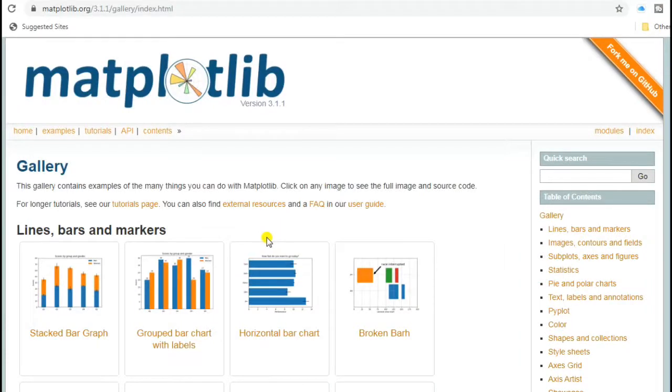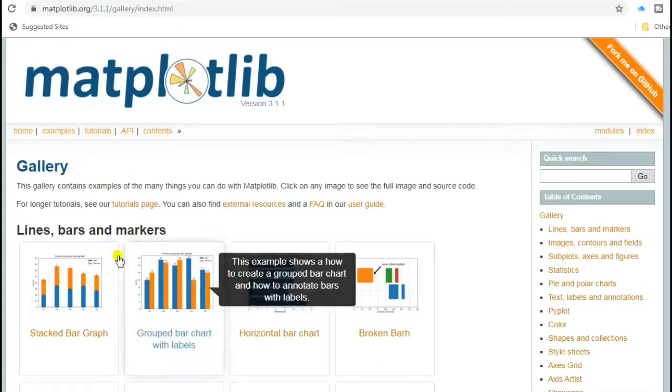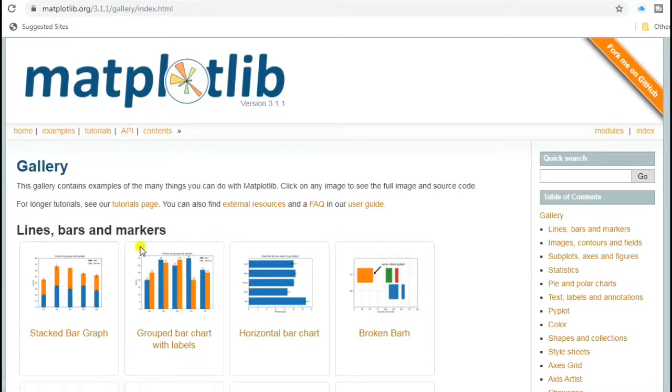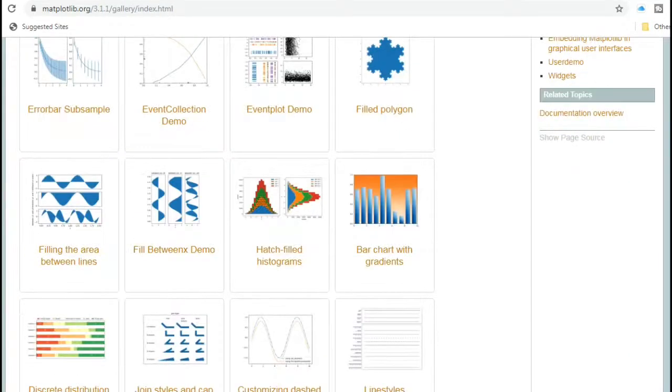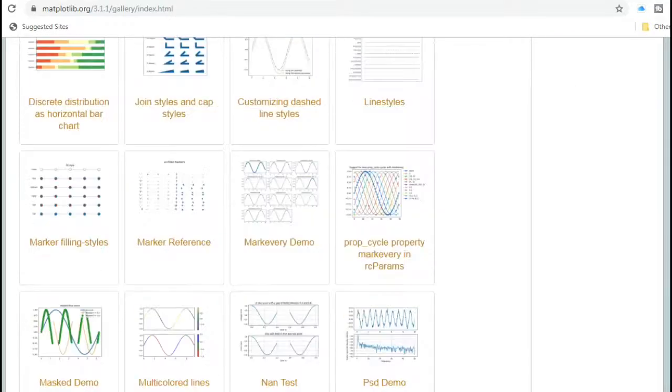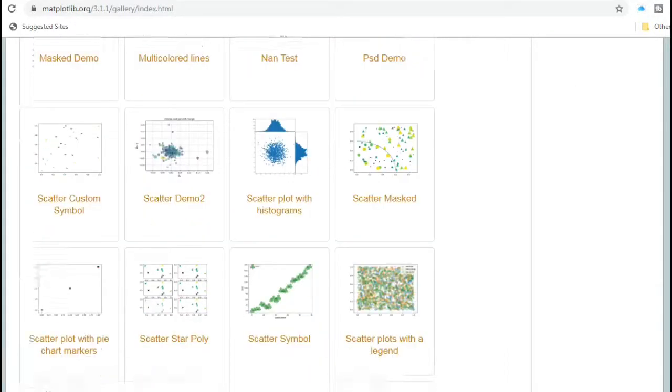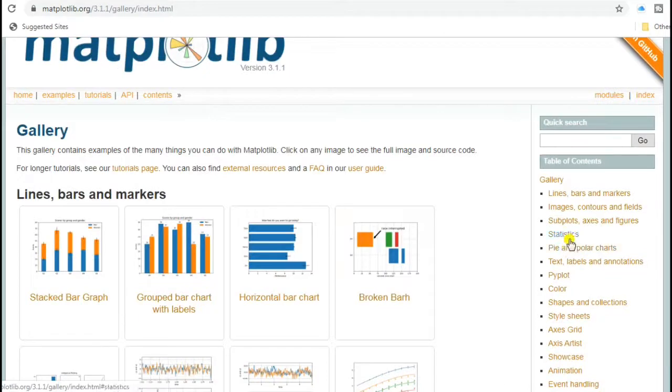So we are on matplotlib.org, where you can see the examples I was talking about. With the help of this library, you can draw lines, bars, markers, and if you go down, then you can see some more images, visualizations. So these are the things that you can do by using this library. Now let's see how we can use this library to draw a line or bar and so on. So let's go.